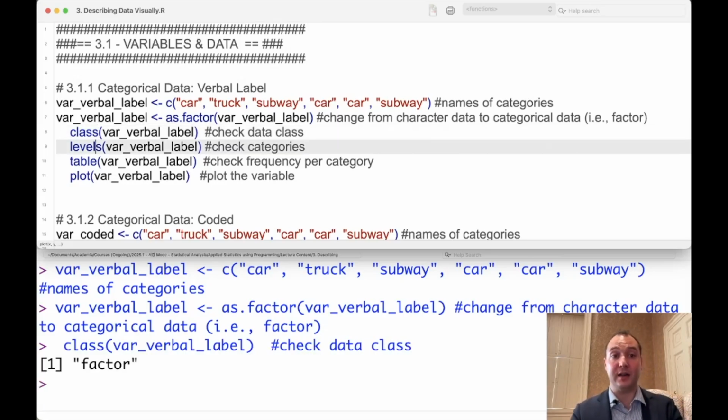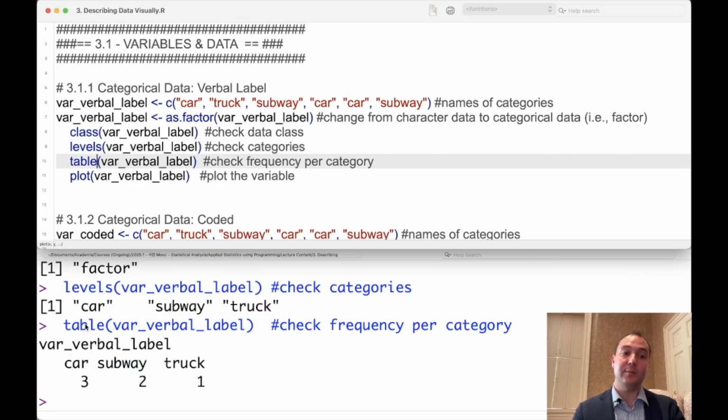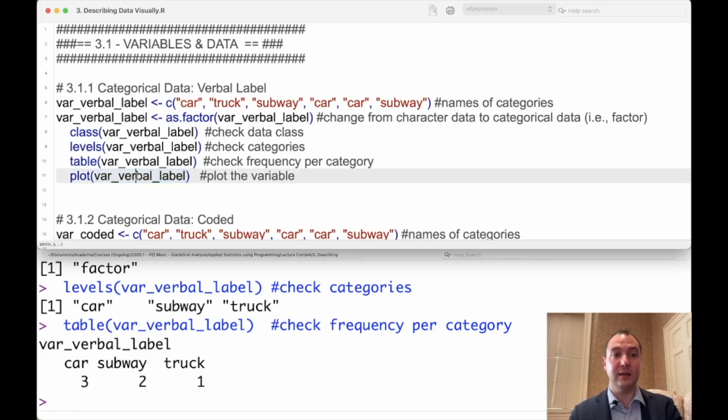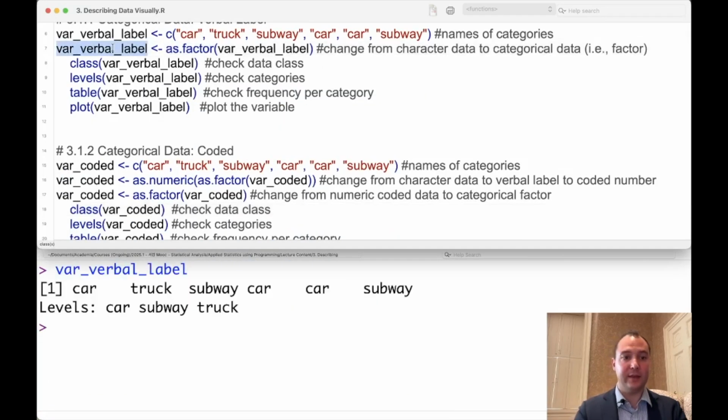Levels tells us what are the possible groups. Car, subway, or truck. We only have 3 groups. Table will tell us how many are in each category. 3 means there are 3 cars in our data, 2 subway, and 1 truck. We can also plot if we use the function plot and input our factor data. R will automatically create a bar plot for us. Okay, so this is showing us that car, we have 3 values, subway, we have 2 values, and truck, we have 1.